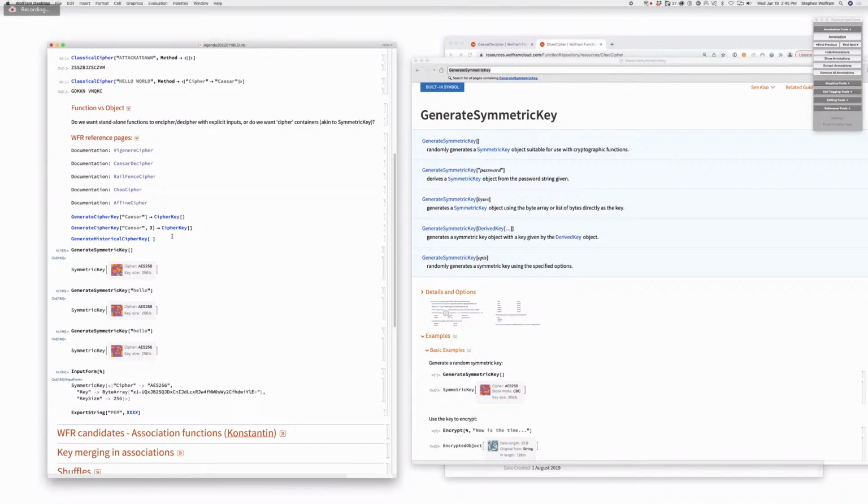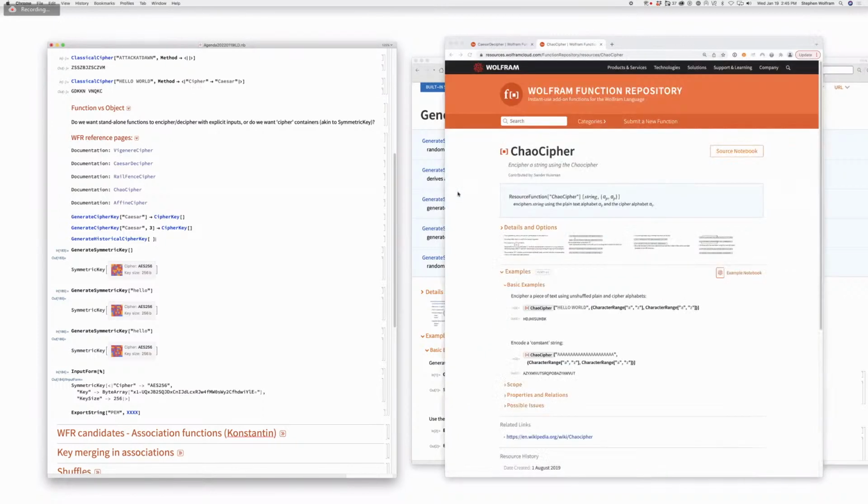Because if you imagine using this in some elementary course, Daria, in your cryptography course, clearly the WFR functions will have worked just fine. Well, I use those. Yeah.